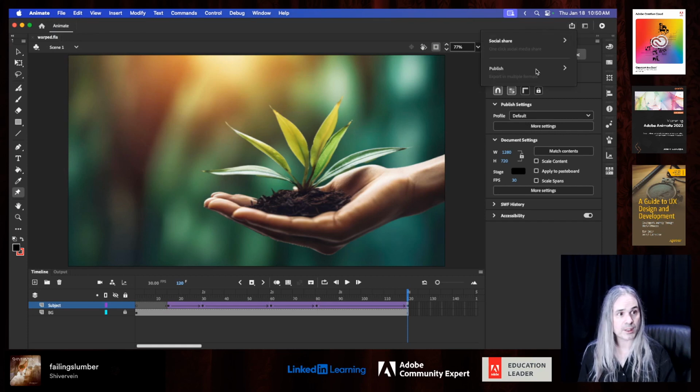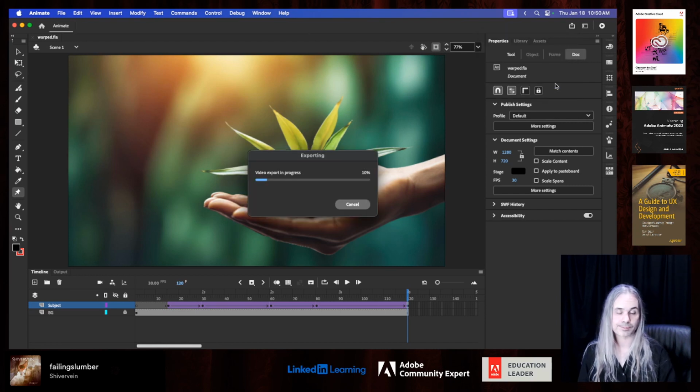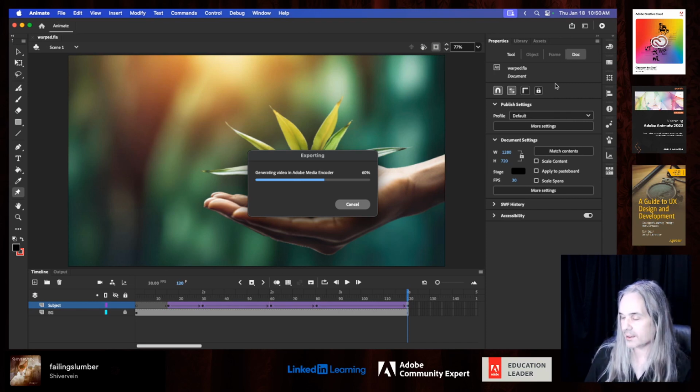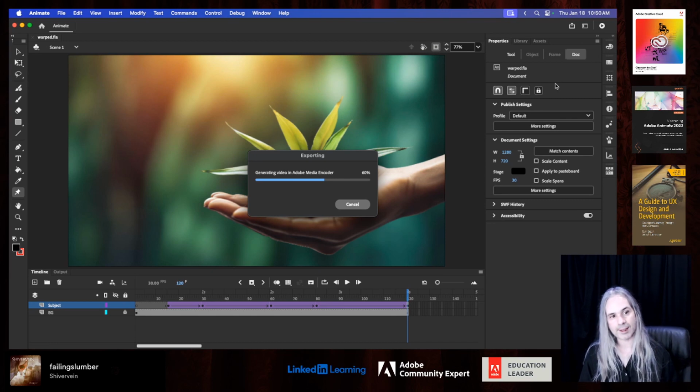So if I choose this, I can choose to publish as a video, as an animated GIF, whatever I might want. I think I'll choose a video here, publish. It's going to go ahead and make use of, of course, Adobe Media Encoder to publish this to an H.264 MP4 file. And then I'll be able to use that wherever I like.